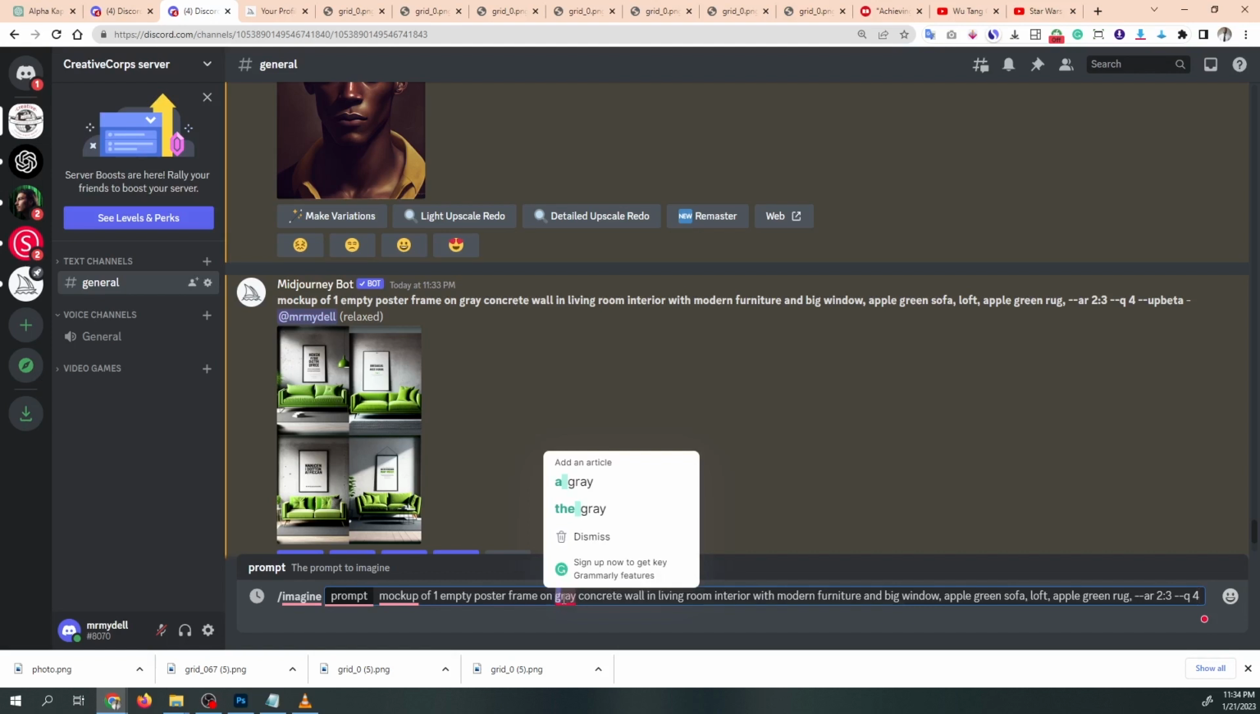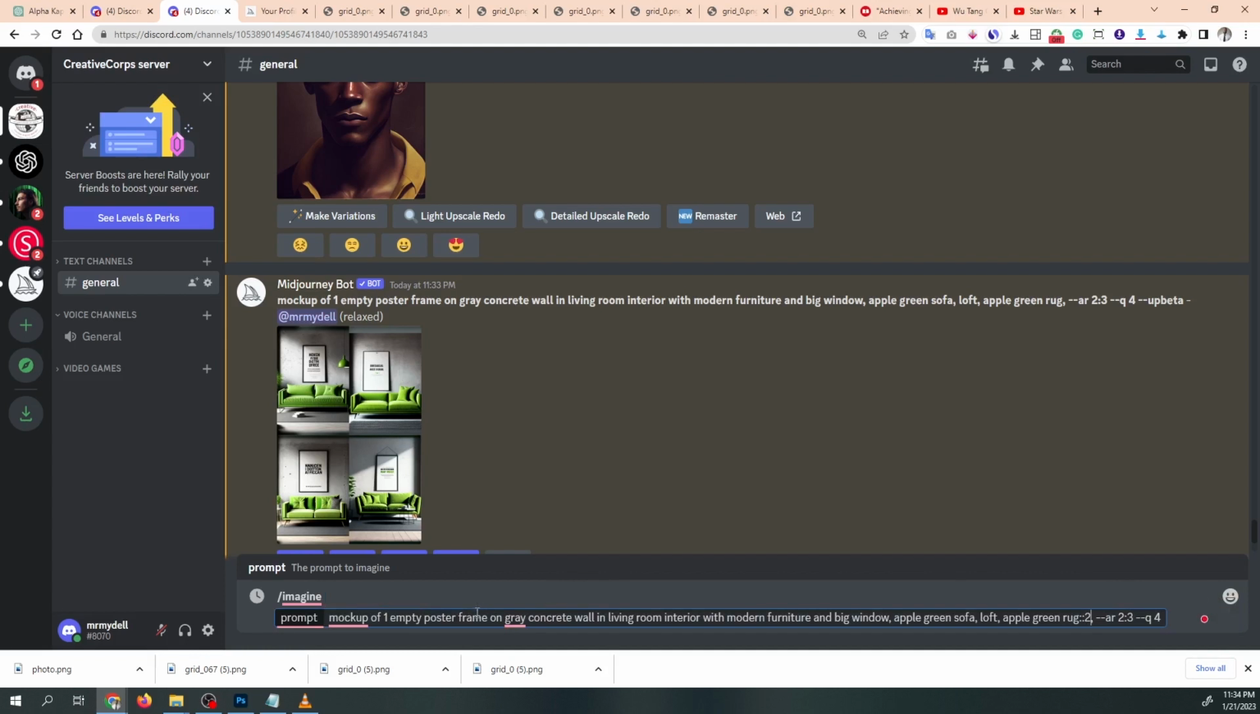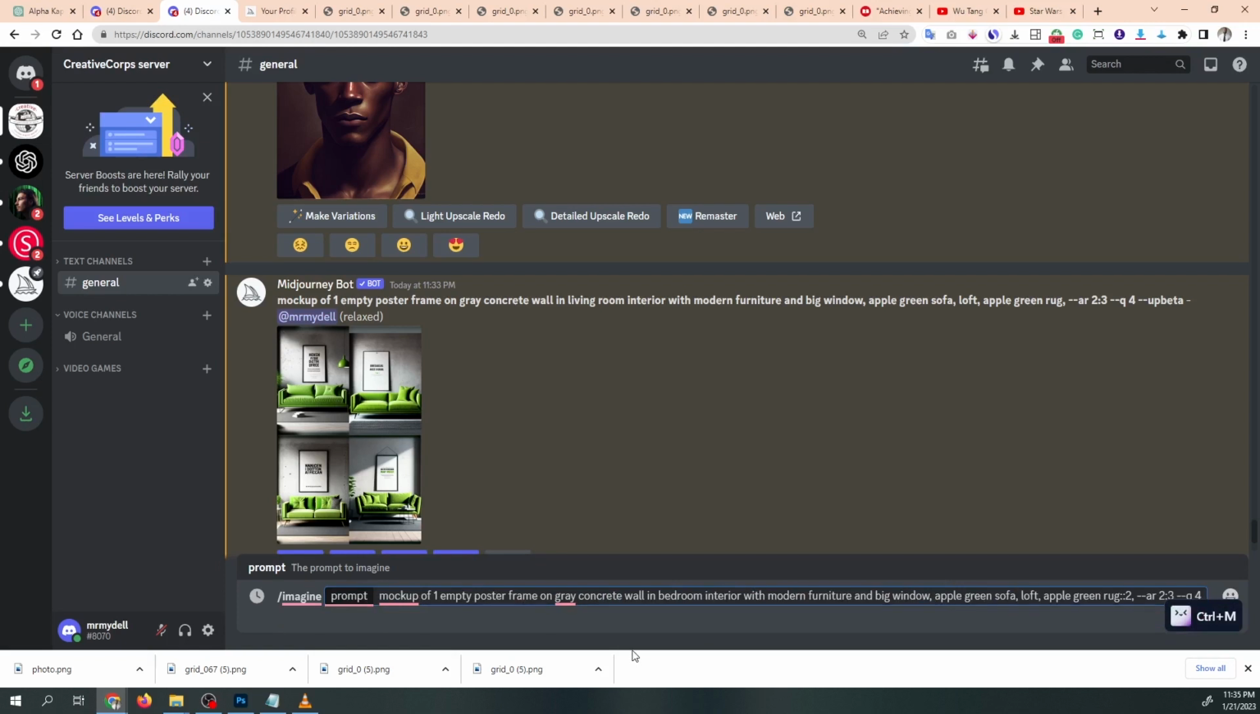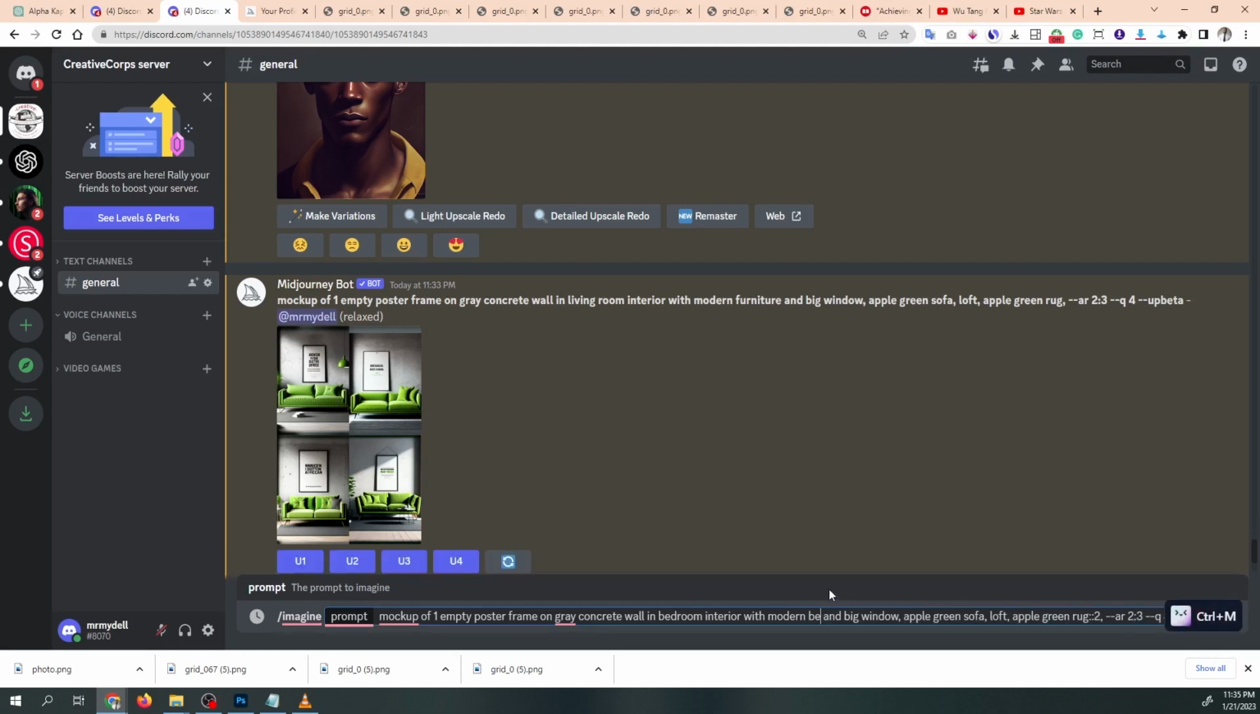Let's do frame, well, let's go back to this pink rug, apple green rug. And let's add a weight of 2 to that. And frame mockup one. Let's do interior of living room, interior. Let's do bedroom. Let's see what that looks like. Bedroom interior. Modern furniture. Modern bed. Let's try that. Let's try a bed. And see what happens.